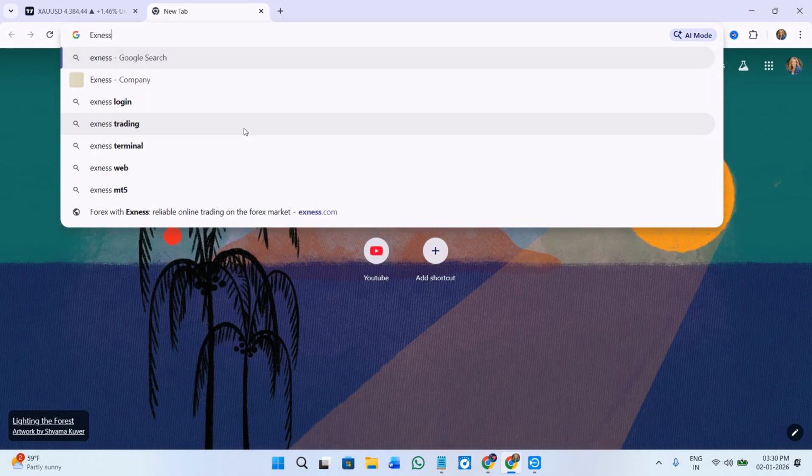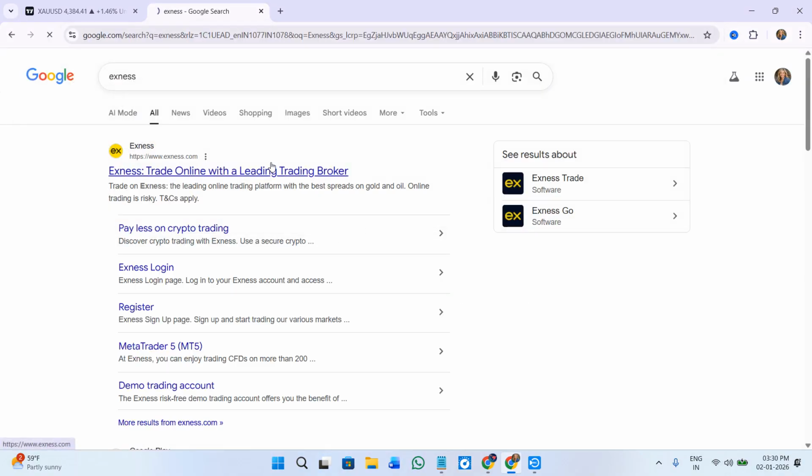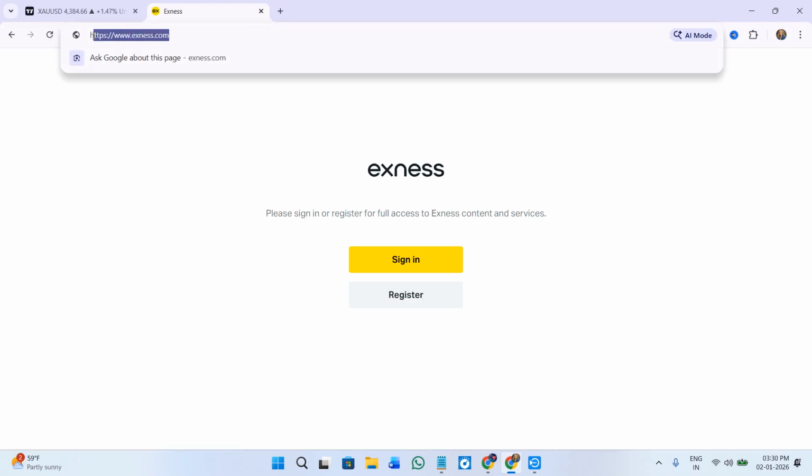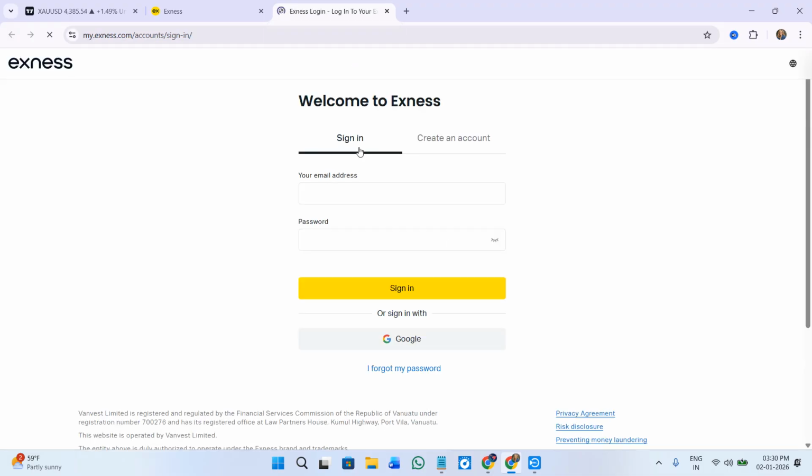But as you can see, that particular option is not available in my region. So what you can do in this particular situation is open a new tab, then come here on exness.com. Once you are here, click on the option of sign in, then provide your login credentials associated with your Exness account, and log in to your account.